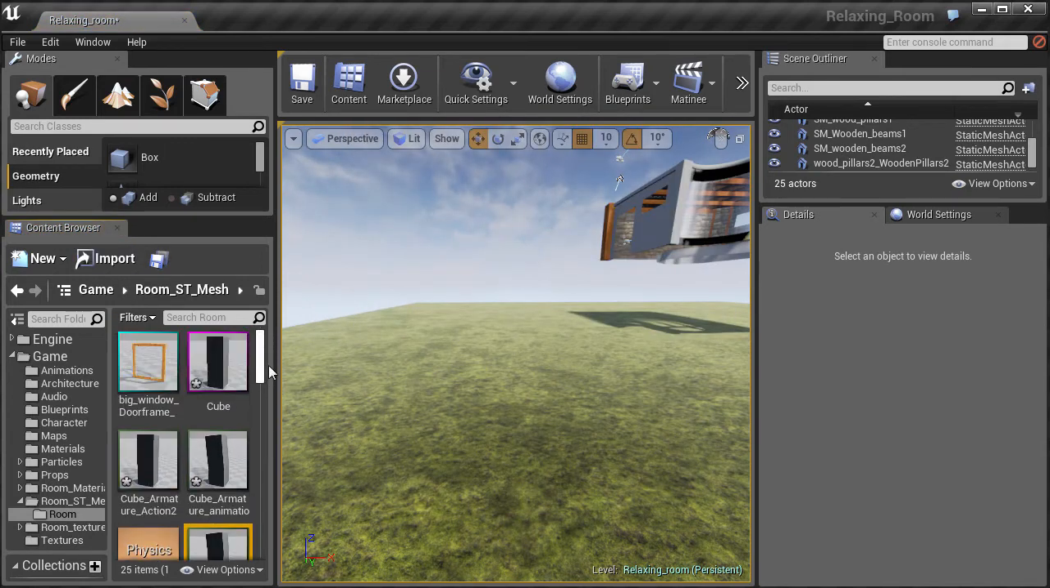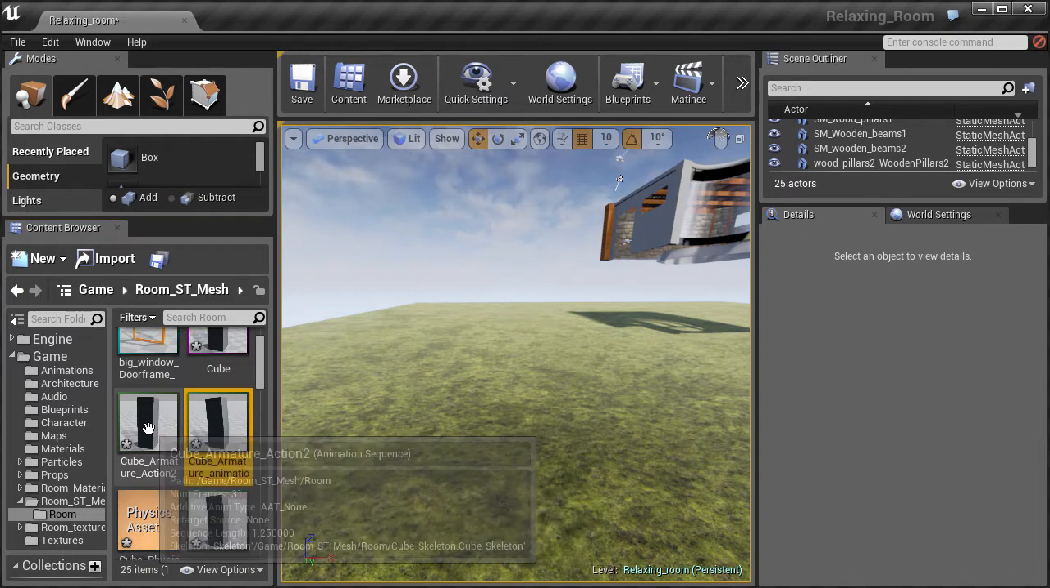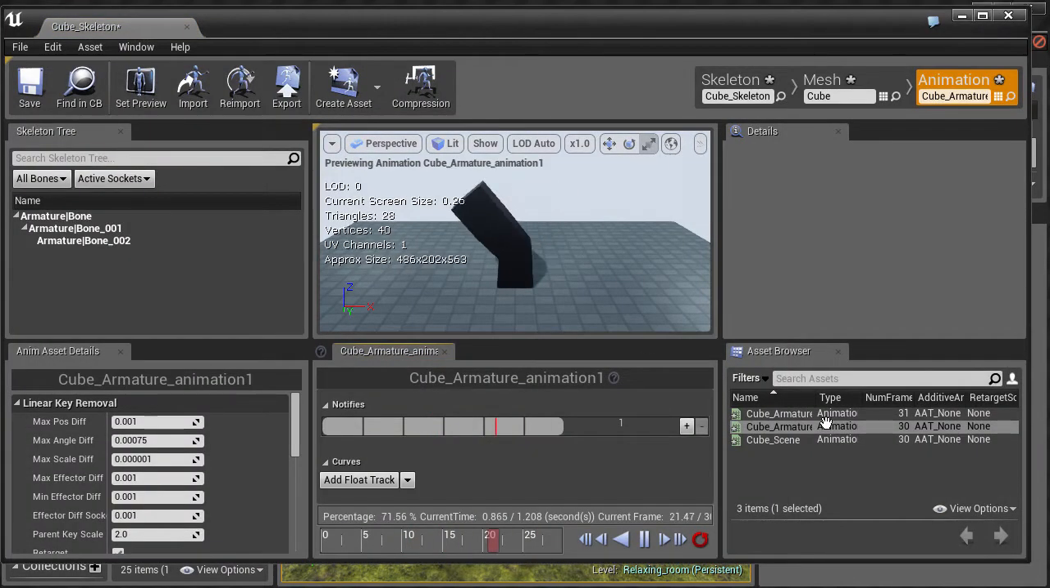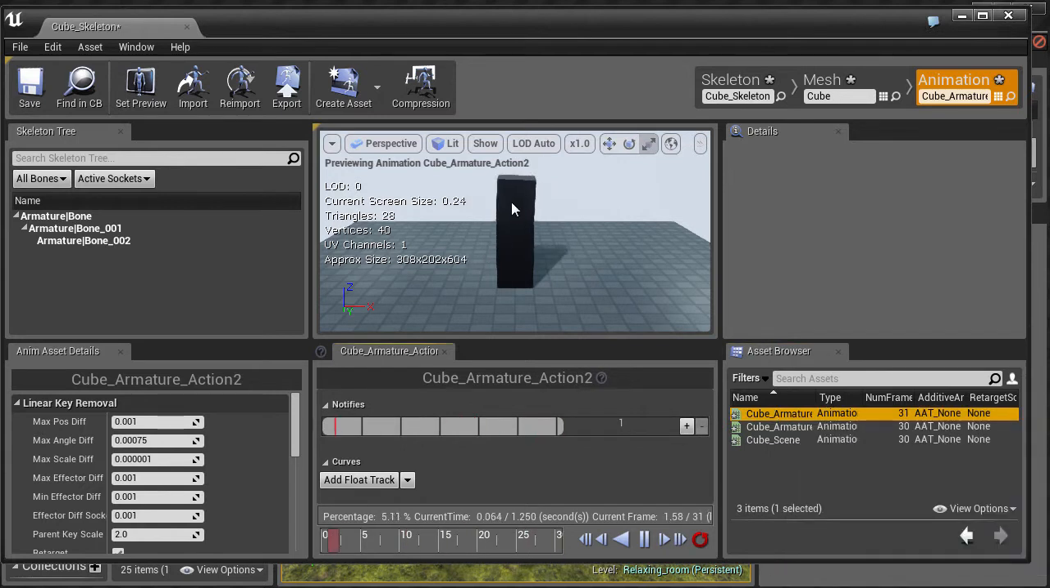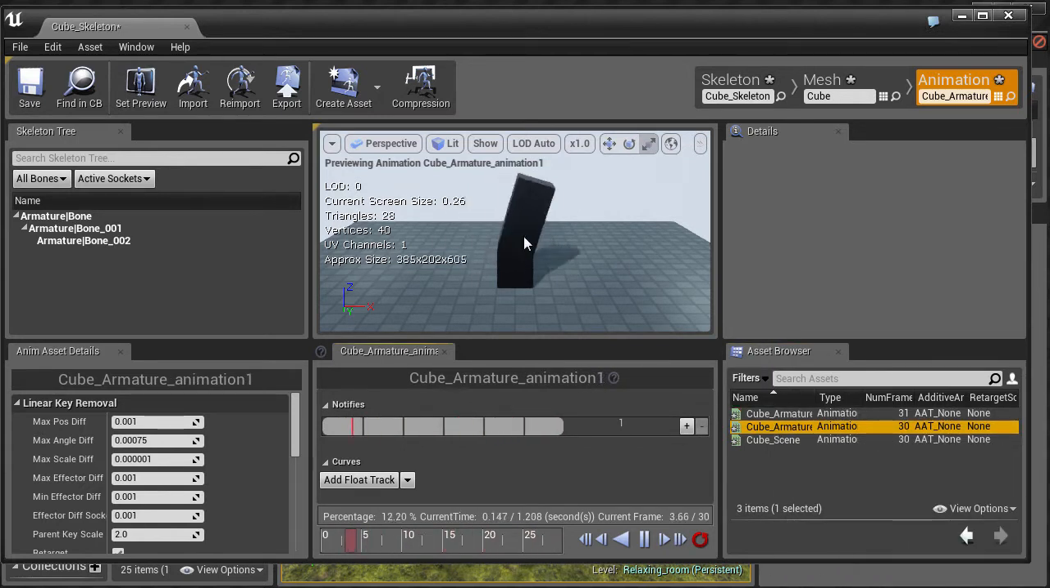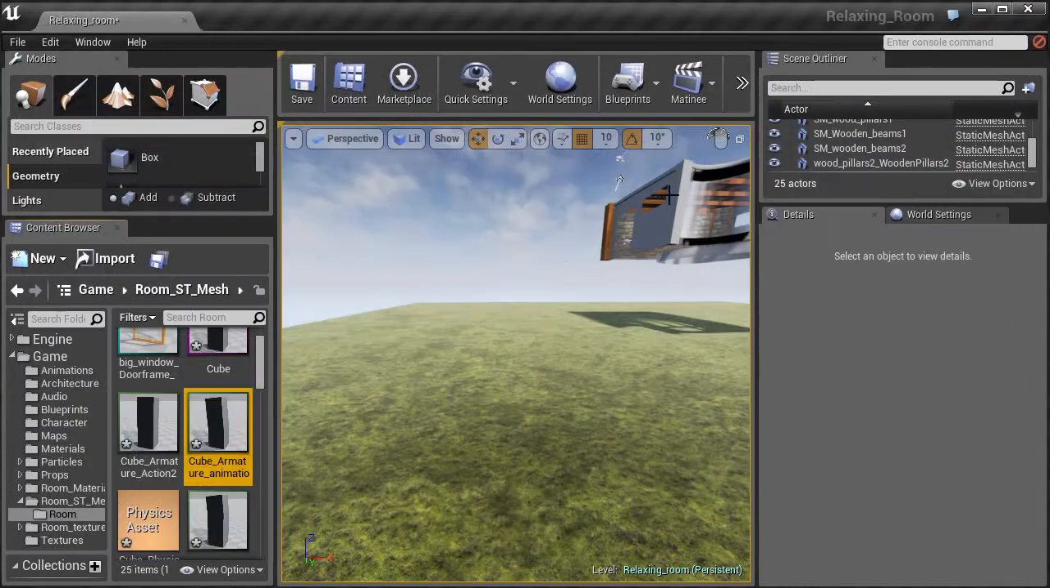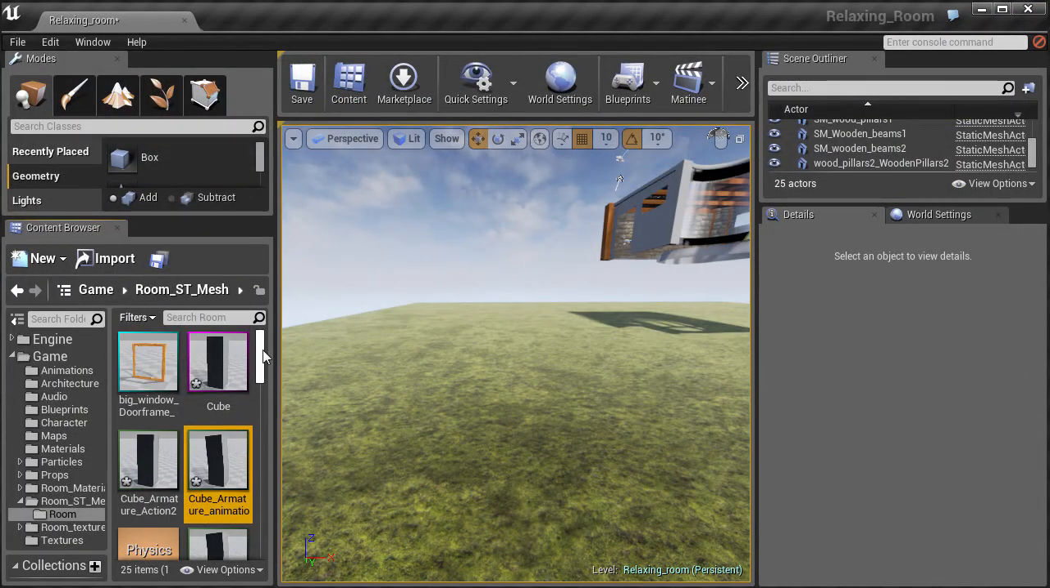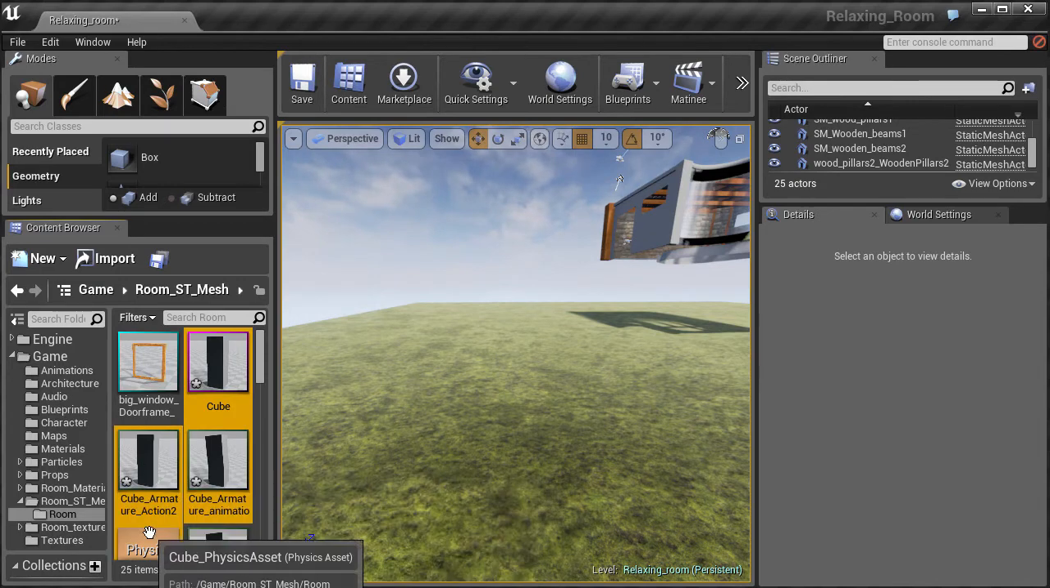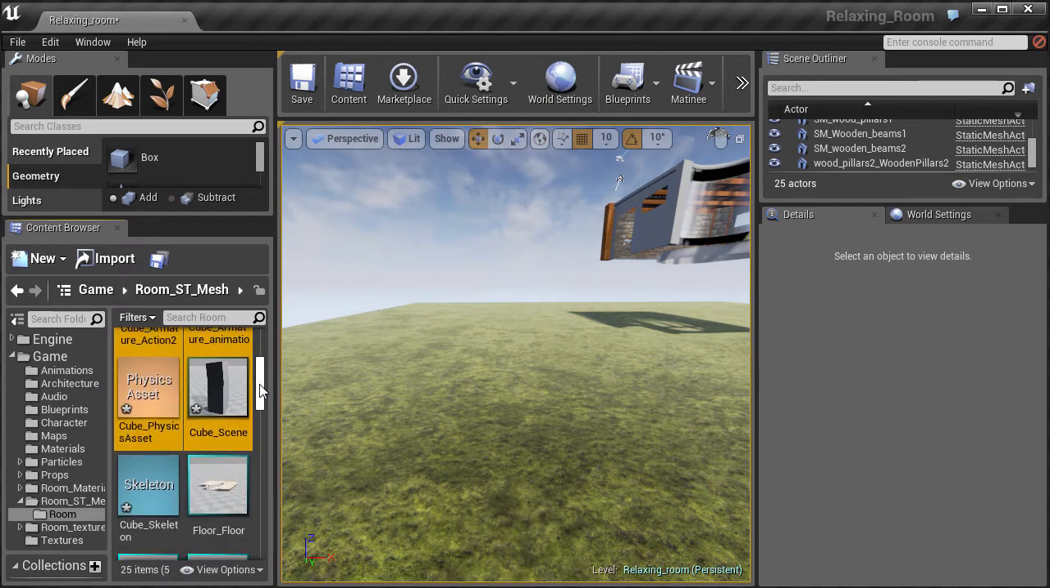And here I have both animations. You can see this is one, and this is the other animation. It only moves here, and this one moves from here. Okay, so let's move on. Let me delete this, clean up a little bit.